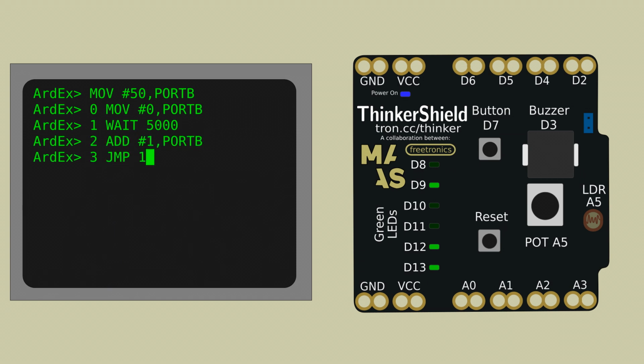Here's a short program that makes for a slightly hypnotic display. The new instruction here is add. In this case, it'll add 1 to whatever's in port B. Pause for a moment, and you should be able to understand the rest of the program. And if we run it, that's what binary counting looks like.